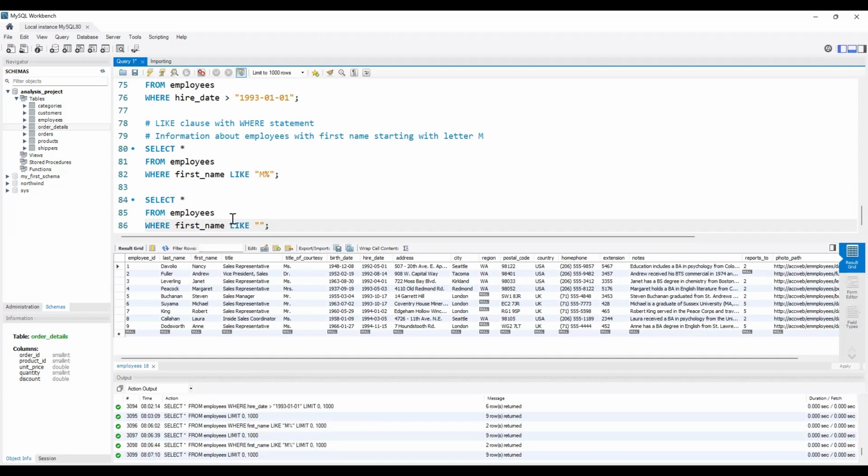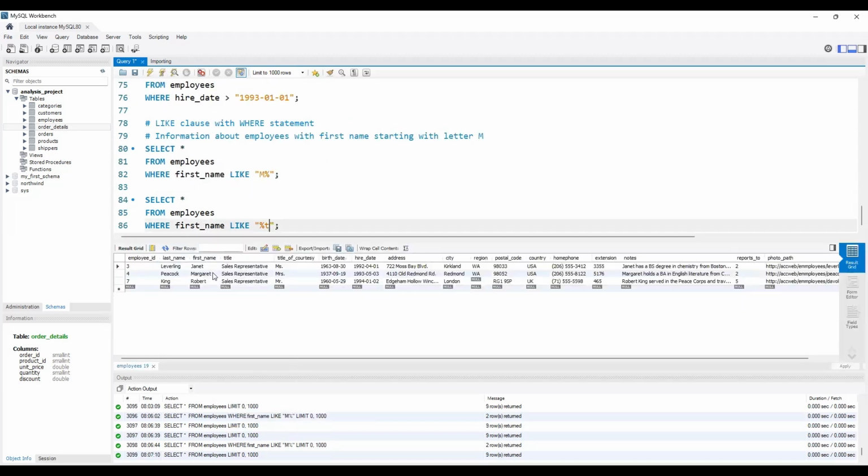So in this case, our wildcard will be before the letter T because we want any value before, as long as it ends with the letter T. Any value before the letter T. When I run this, you'd see that our output contains just first names that end with the letter T. We have Janet, Robert, and Margaret.